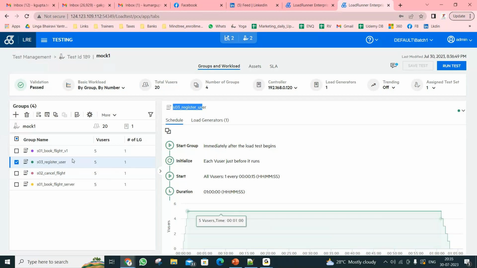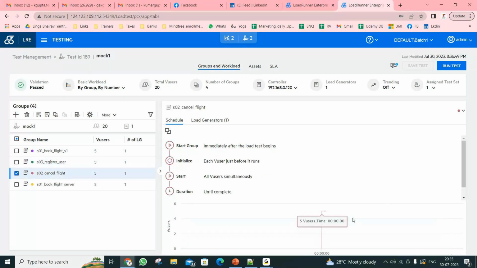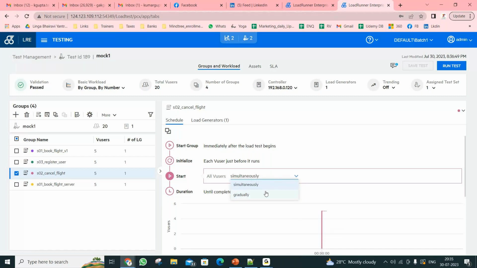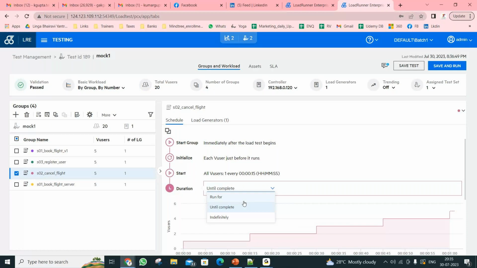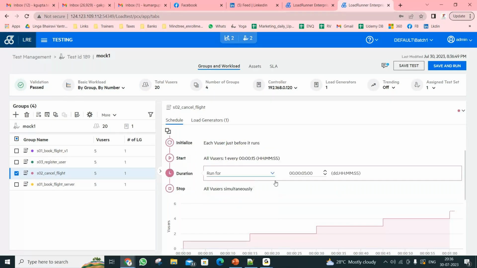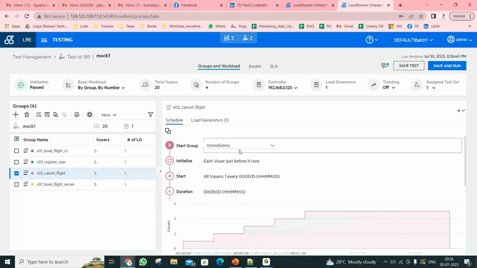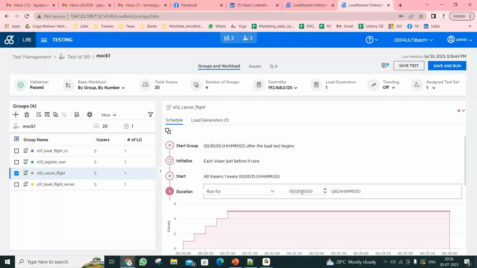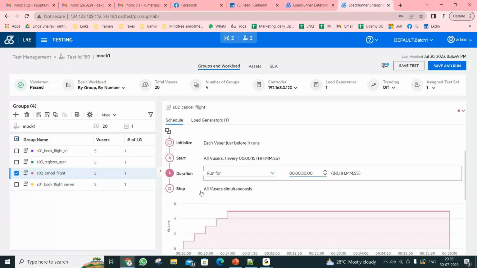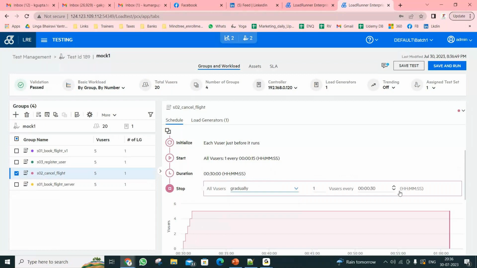Now for the third group, I can also create its own ramp up, steady state, and ramp down. For this group, I'll say start after half an hour. Then you run for maybe 5 minutes or half an hour, I'm okay with that. And then stop, gradually, with whatever is the standard ramp down.